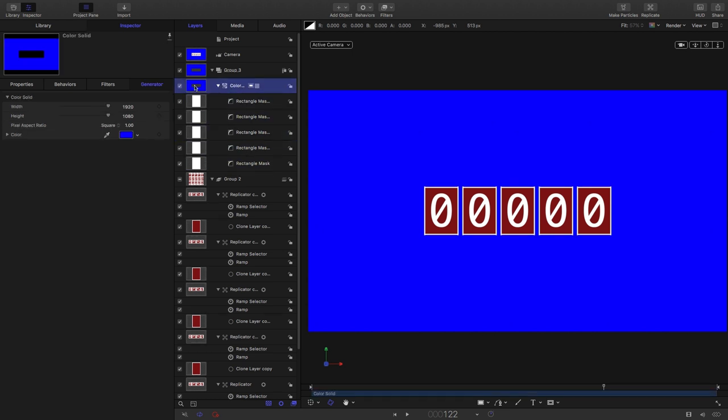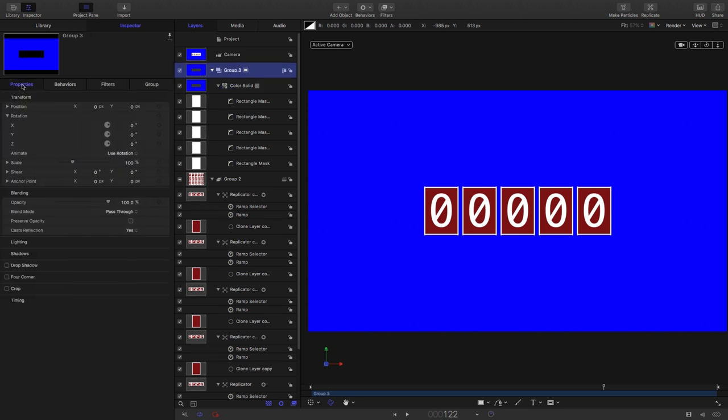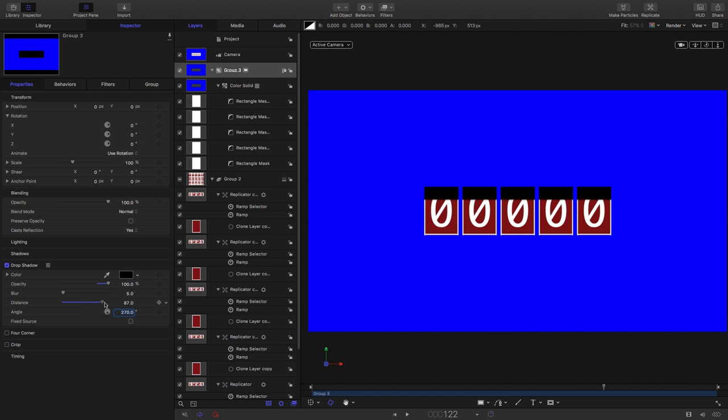Okay, so then we can select this group here, go to properties, come down to drop shadow, and open that up. Let's increase the opacity to 100%. Let's set the angle to 270. Let's increase the distance to bring that down quite a bit, and let's increase the blur. And then we've got that nice shading on that.